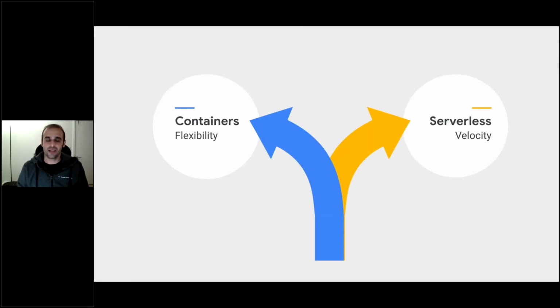So serverless is great, and that's why people want to use it, because it gives you all these foundations that you can build things on top of. And it gives you the velocity, right? So you don't have to worry about the details of the infrastructure. You can just focus on the business logic that you want to write.